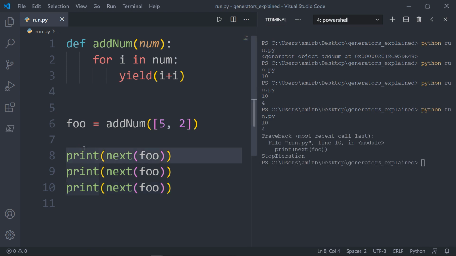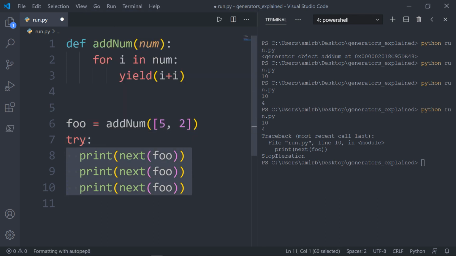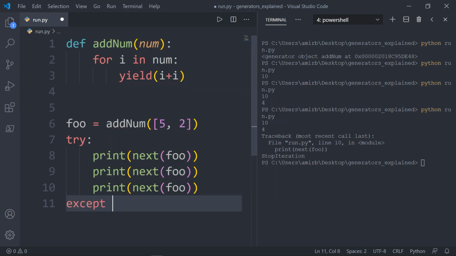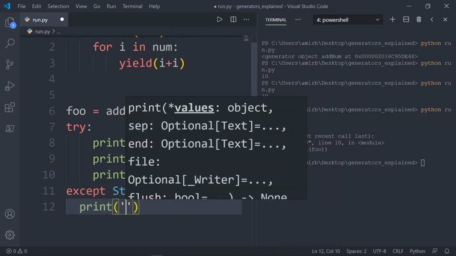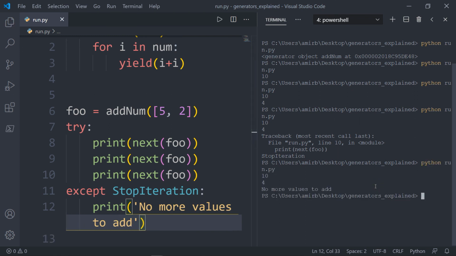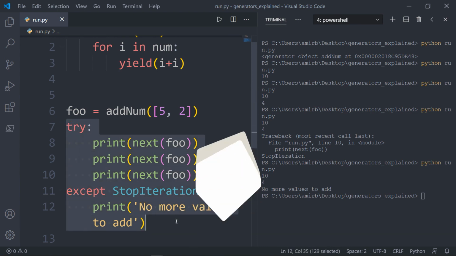So let's wrap that again in a try except code block. So here we will say except StopIteration, and we will print no more values to add. All right. And we get 10, 4, and our message, no more values to add. So this is our way to handle any errors or exceptions in our code.